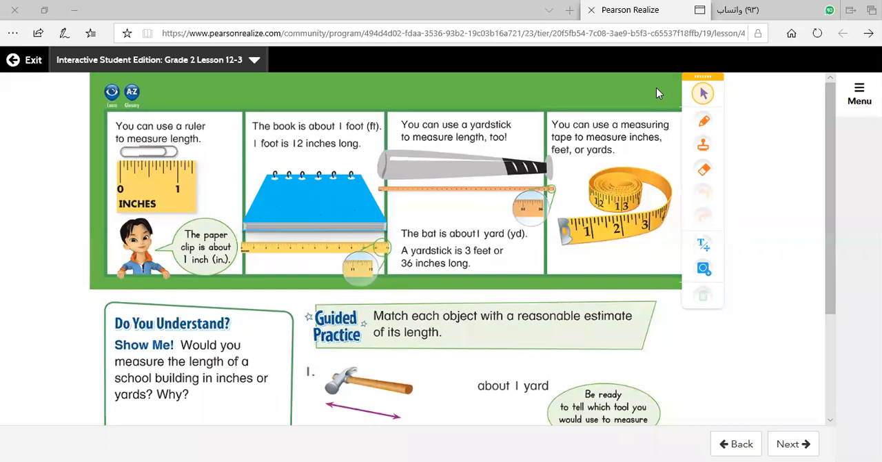Okay, let's start. In a previous lesson, you learned how to measure objects. Okay, so here, what can you see? What is this? Yes, it's a ruler. You can use the ruler to measure length.